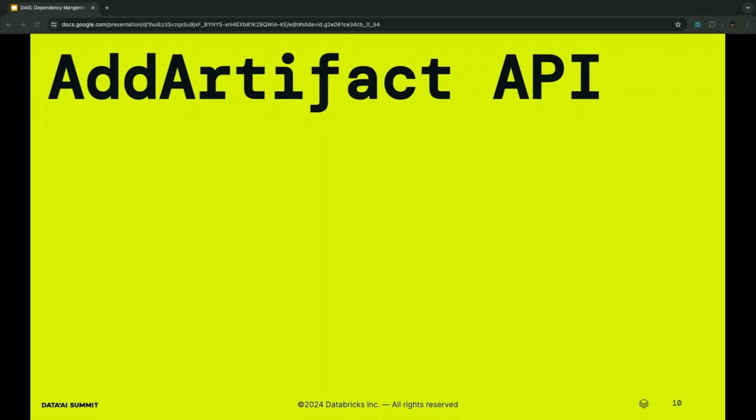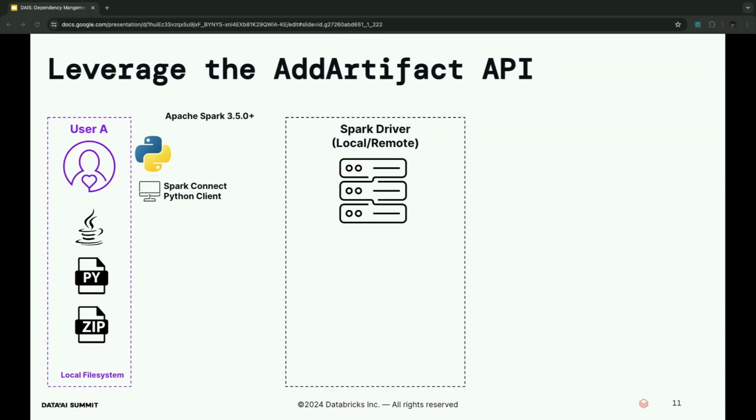All right, so how do we implement the dependency isolation? We implemented the add artifact API that is specific to Spark Connect. And then let me go through how we actually implemented this.